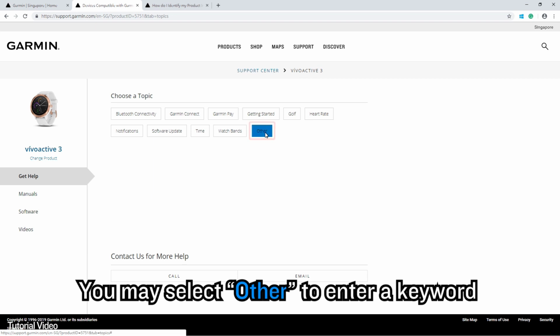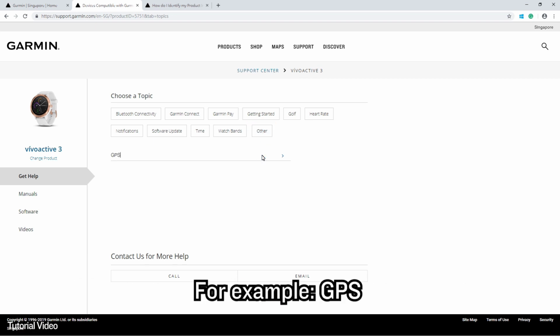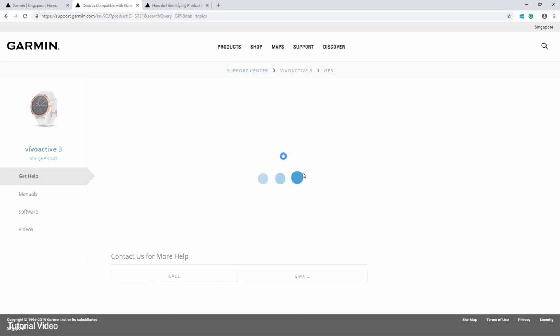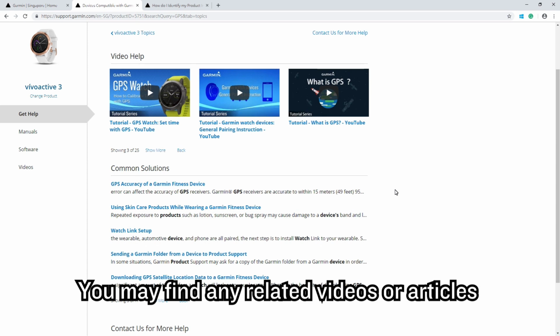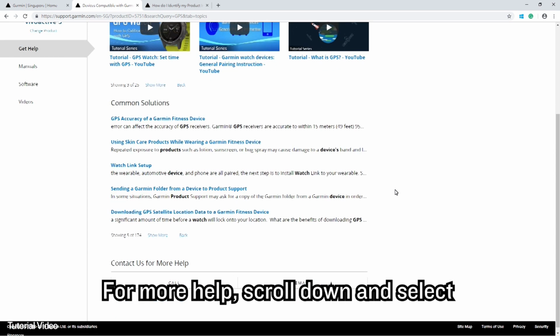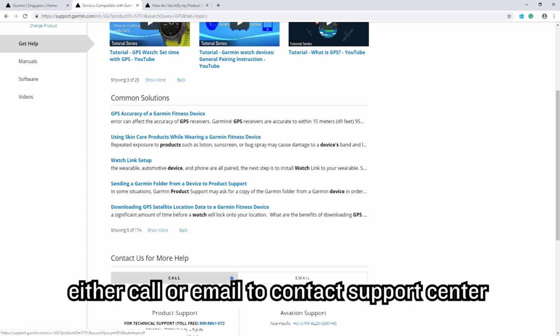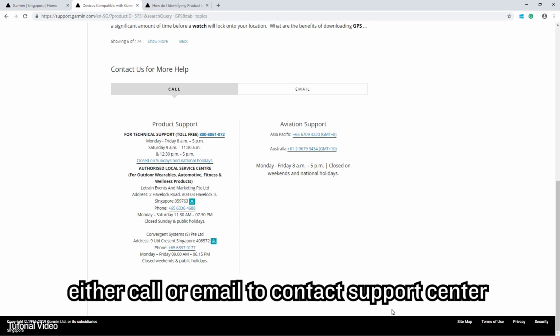You may select Other to enter a keyword. For example, GPS. You may find any related videos or articles. For more help, scroll down and select either Call or Email to contact Support Center.